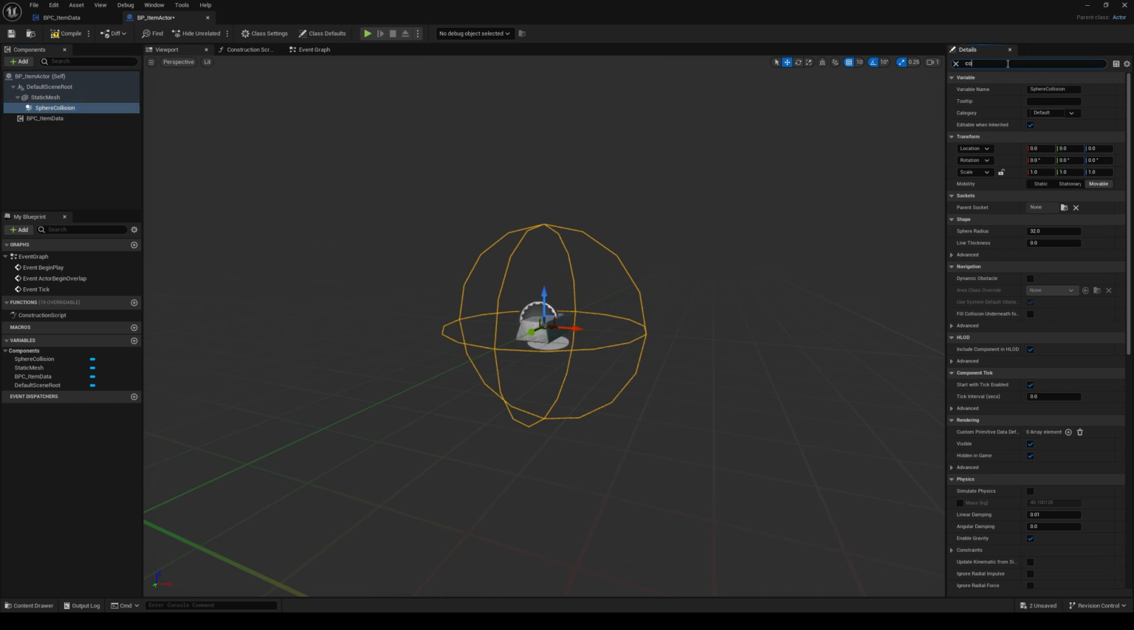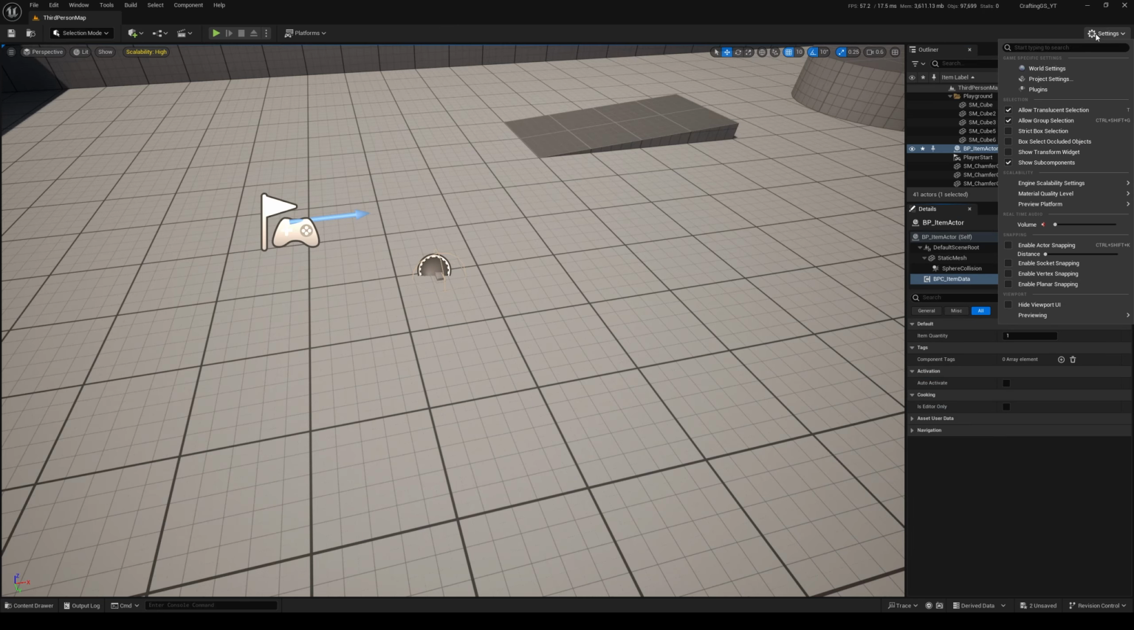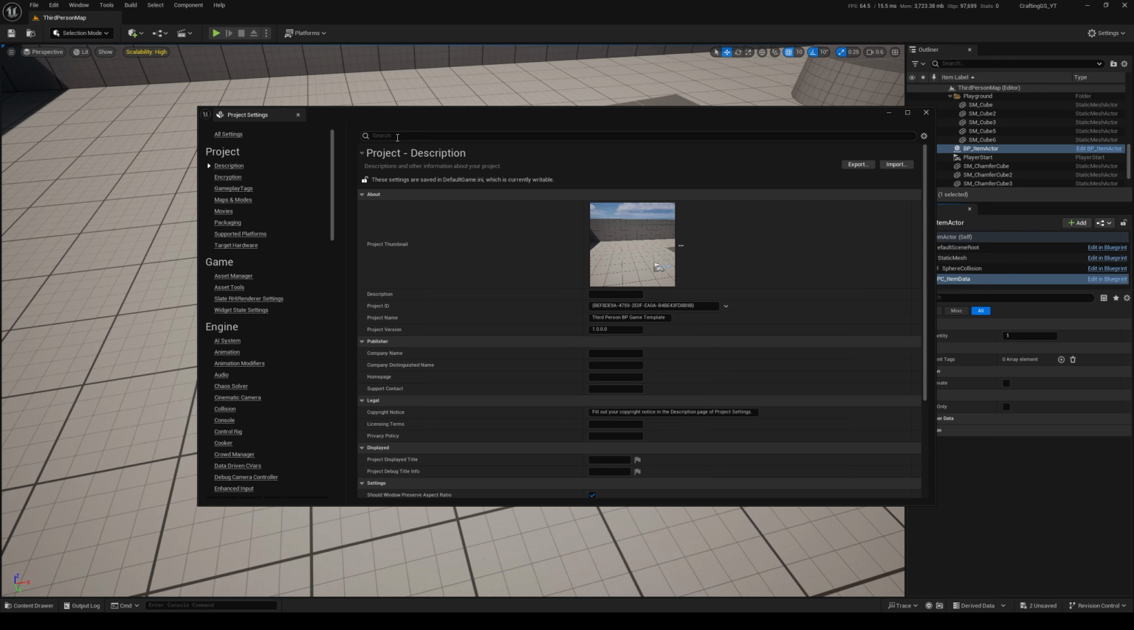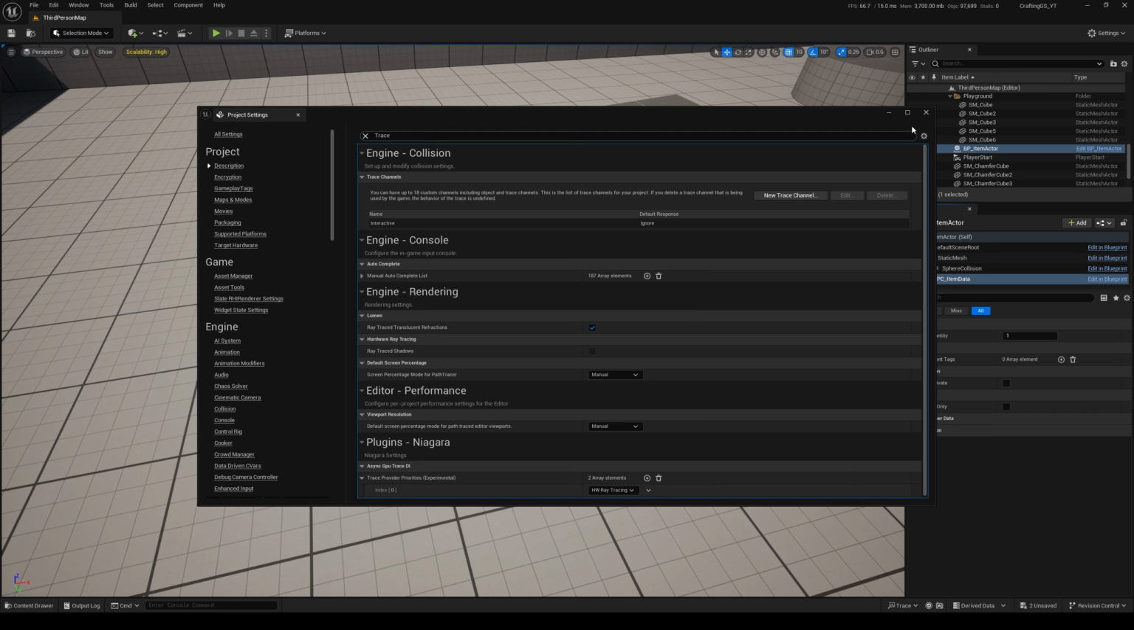You can go in here and type in collision. And we want to create our own collision preset. We'll be using this for the interaction system in the next episode. So let's close this down, go to settings and open up the project settings. And in here, you want to type in trace. And this allows us to create our own interaction trace. So we'll do interactive. And you want the default response to be ignore, accept and close.